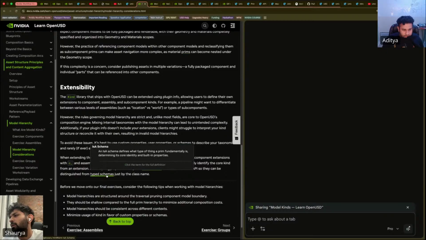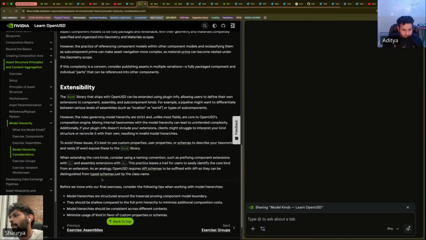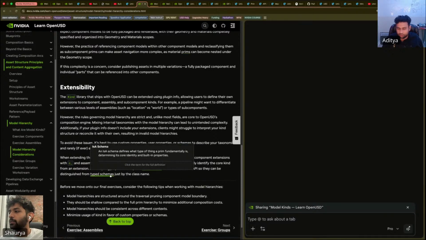Yes, just by the class name. Oh yeah, I almost forgot there were two types of schemas. There was like API schema and is a schema. Yeah. Is a schema defines what type of thing a prim fundamentally is, like a sphere or an X form.